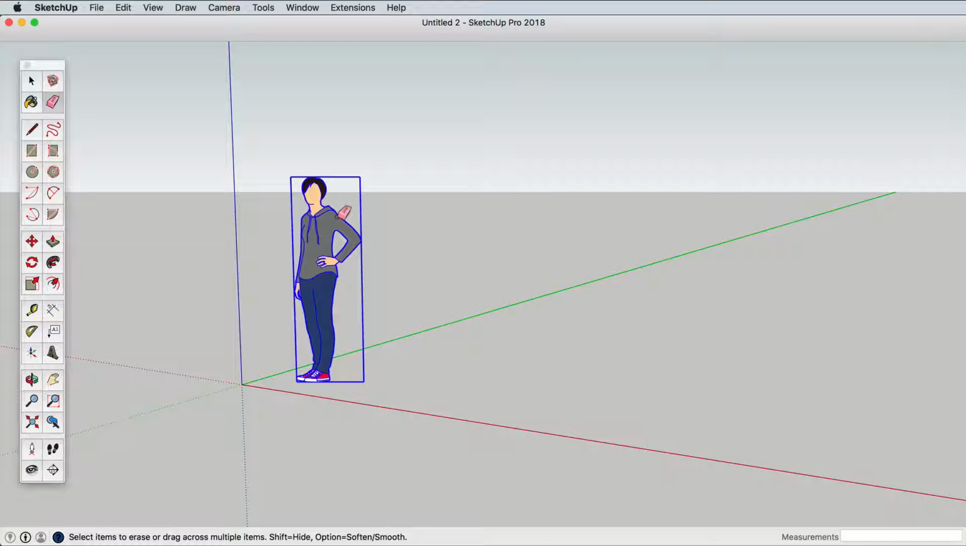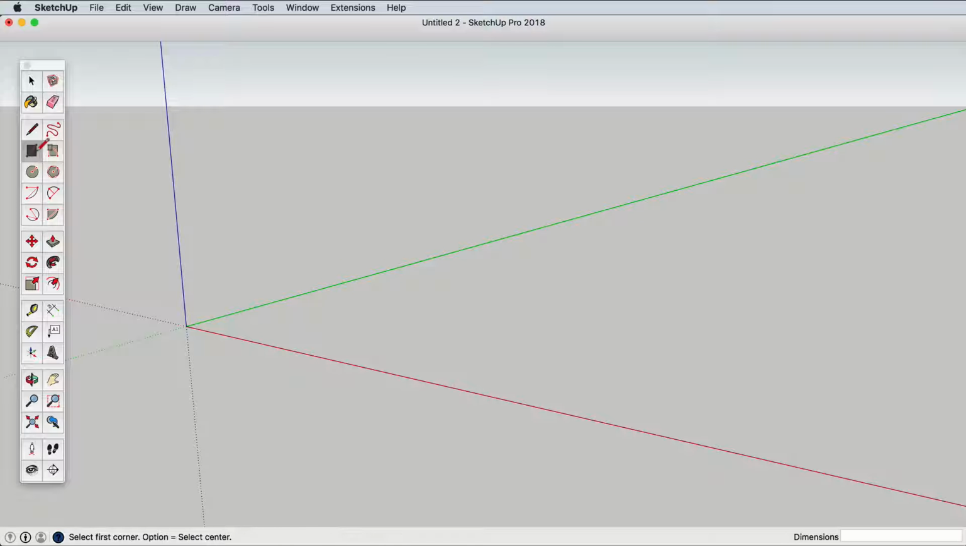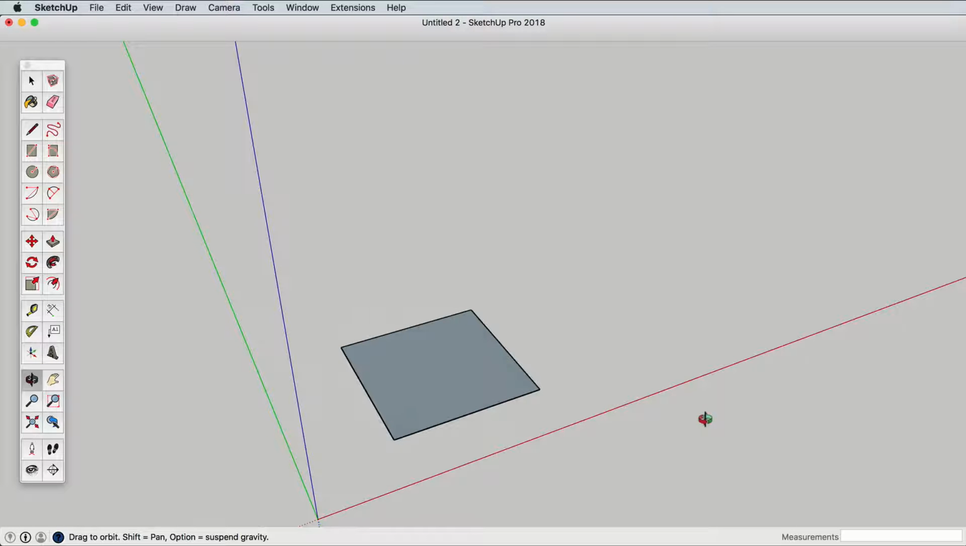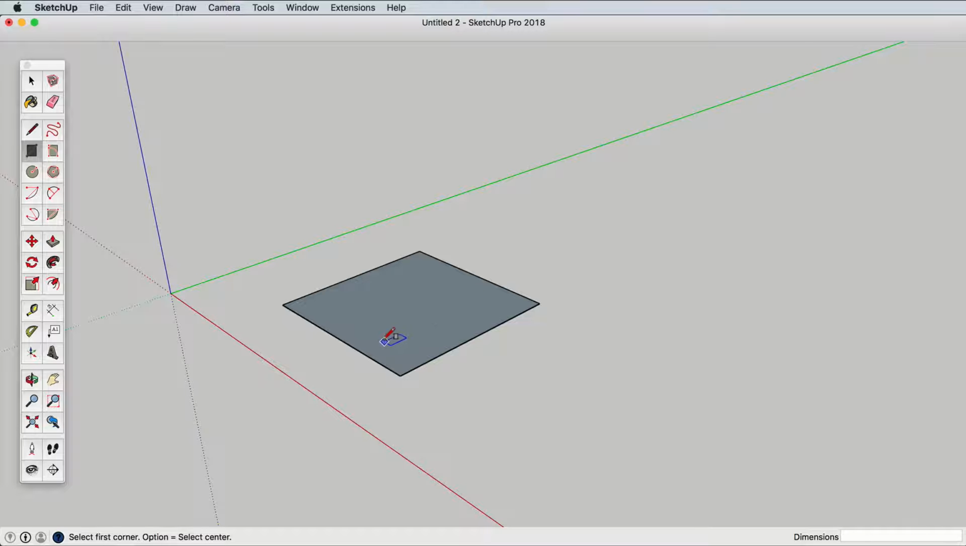Now use the rectangle tool, but this time click once to start, pull away, and type 4 apostrophe for feet, then a comma, then 4 feet, and press enter to finish. This creates a 4 foot by 4 foot rectangle. In SketchUp, you don't have to enter dimensions when drawing, but everything can be drawn with precision.